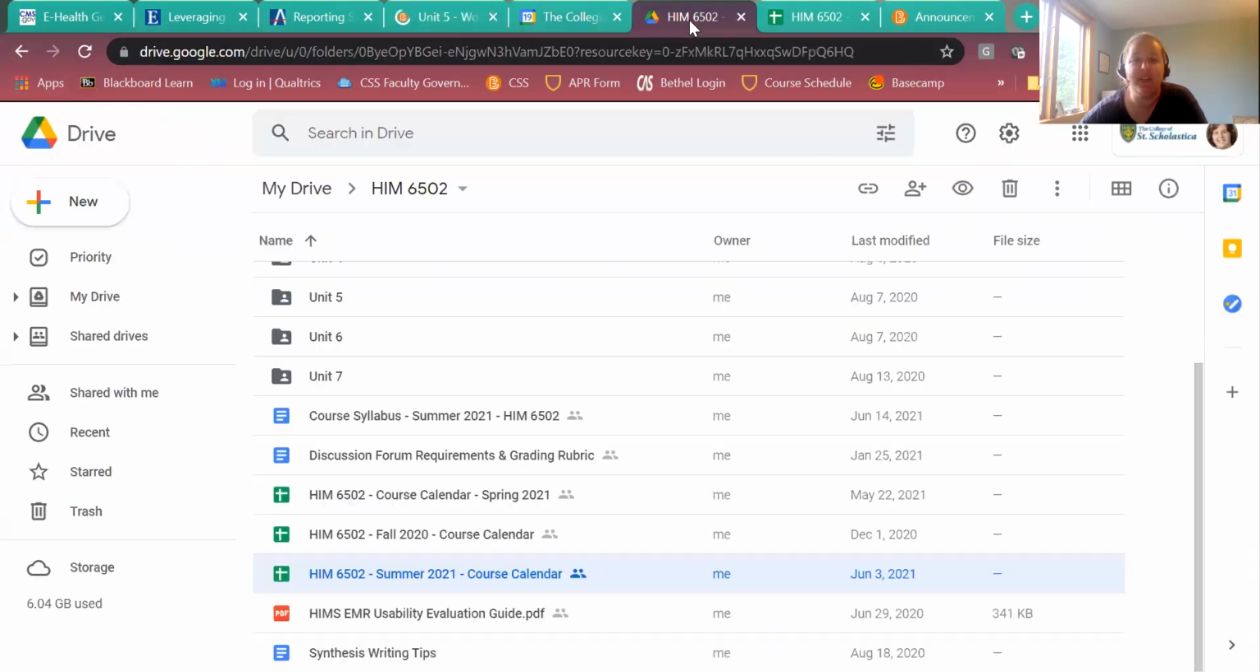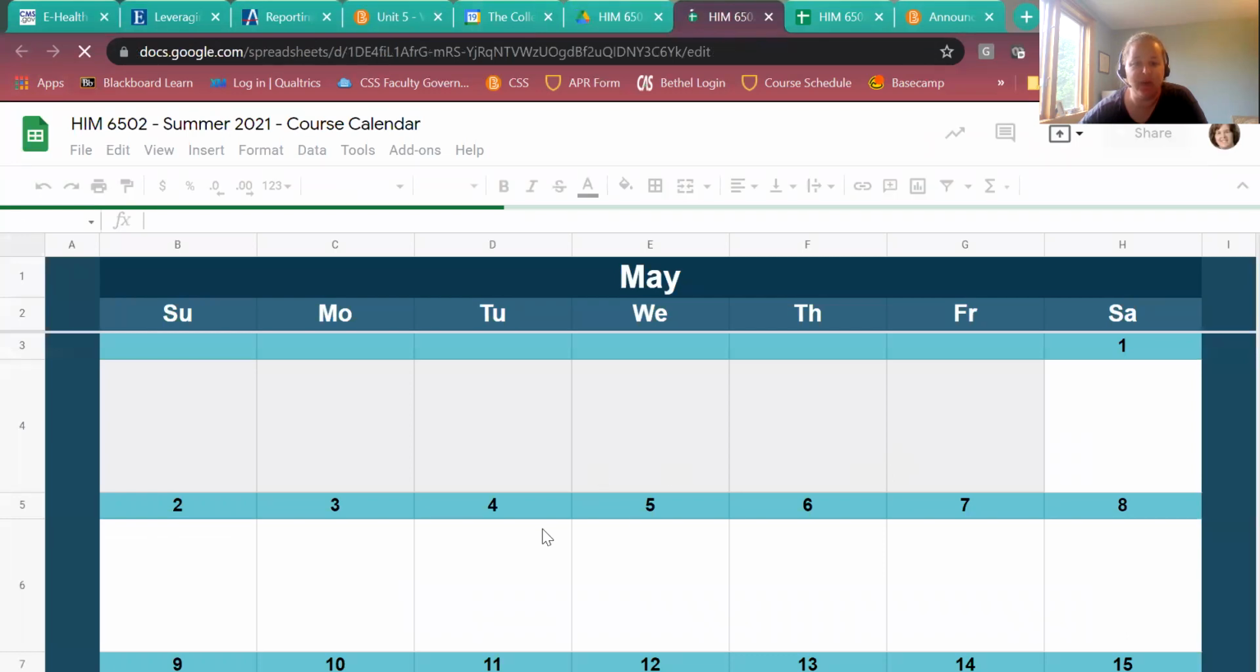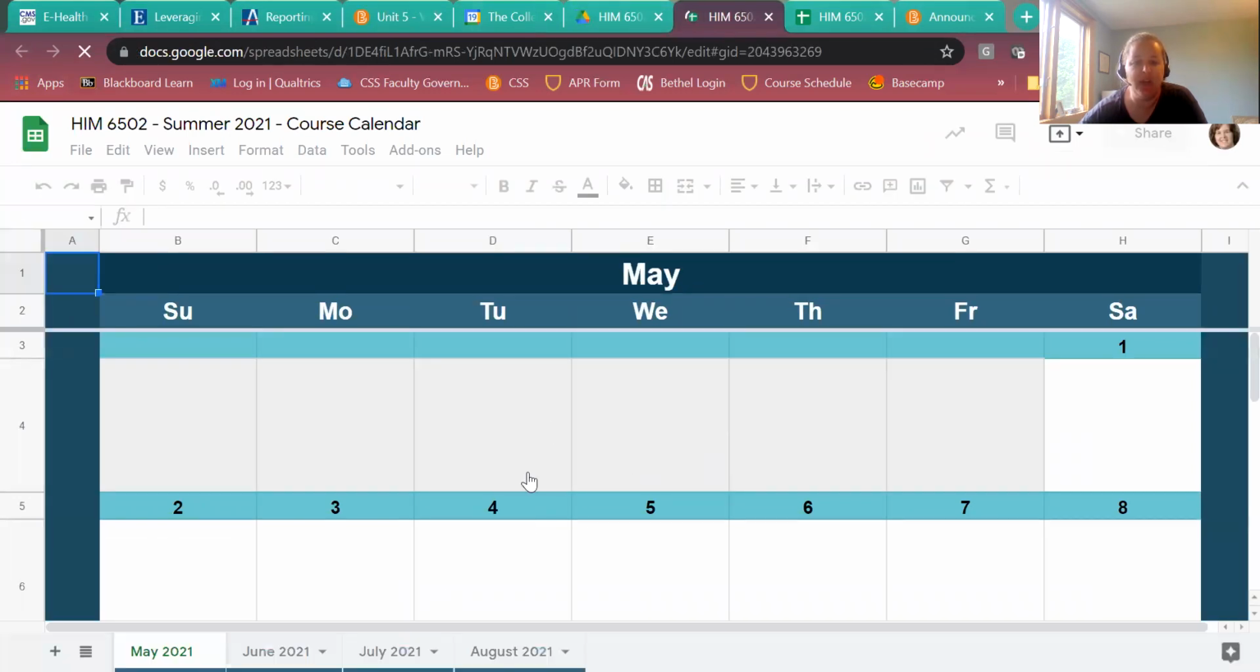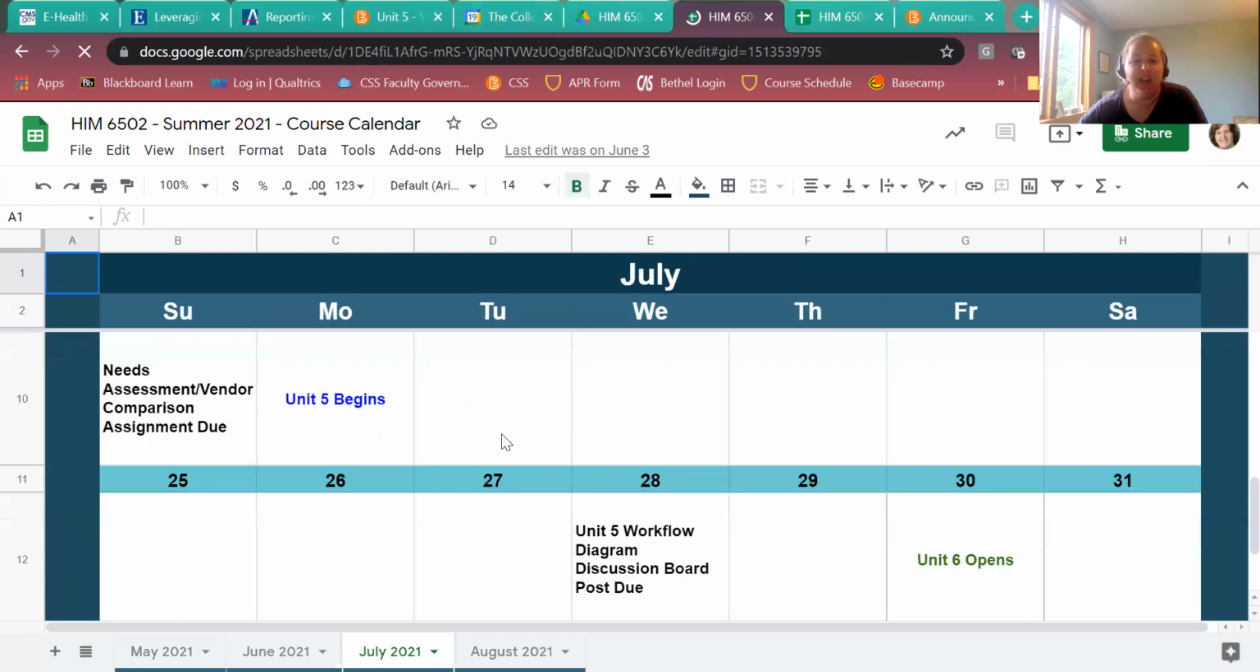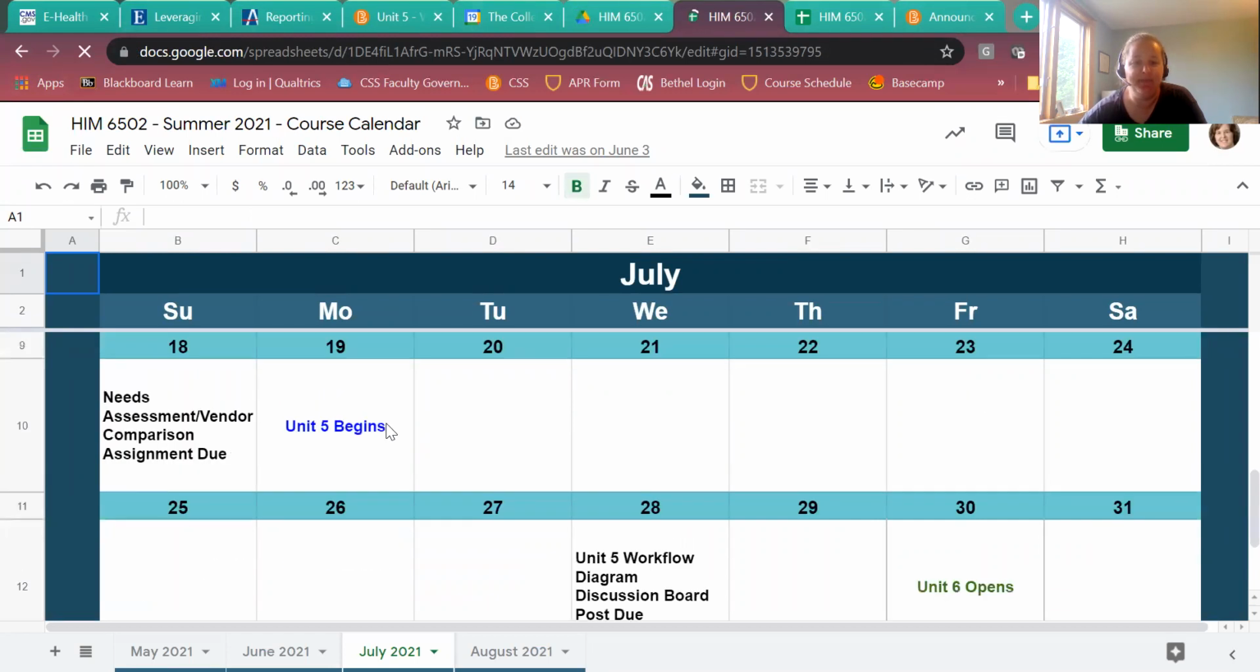And as I look at the calendar for this unit, I just want to quickly point out a couple of things. So here we are. Today is Monday, the 19th of July, and Unit 5 begins. You do not need to have anything turned in or posted, I should say, until Wednesday, July 28th. At that time, you need to have your workflow diagram posted in the discussion board, okay?